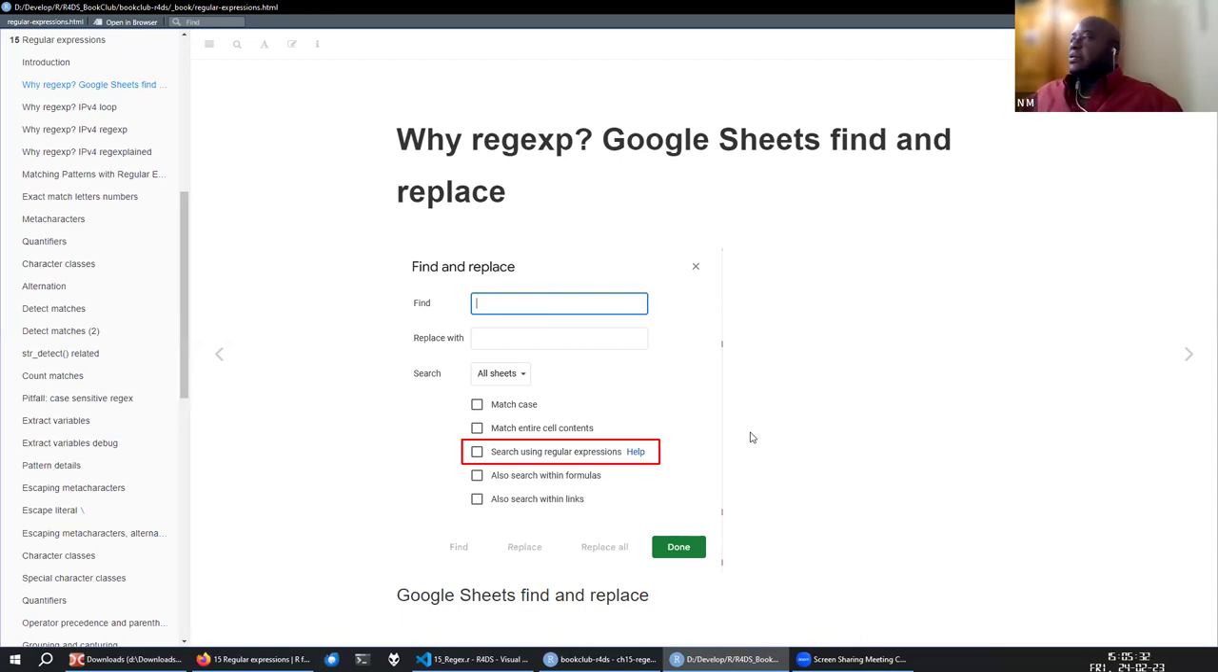Those are the things where, if you know how to use regular expressions, you can have a better find and replace. You won't only be able to find exact matches, but you'll have more tools to find and replace in Google Sheets or other software that allows regular expressions.